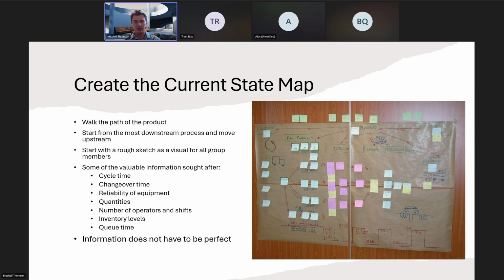Once you have that information, you can then create a sketch similar to the image shown, having all your information on there and using post-it notes to highlight either important information or add new information. Some of the valuable information you want is cycle times, reliability, changeover times, operators, inventory levels, queue times, all that kind of stuff. The last note, your information does not have to be 100% accurate, as you just want to paint a clear picture to develop your lean process map.